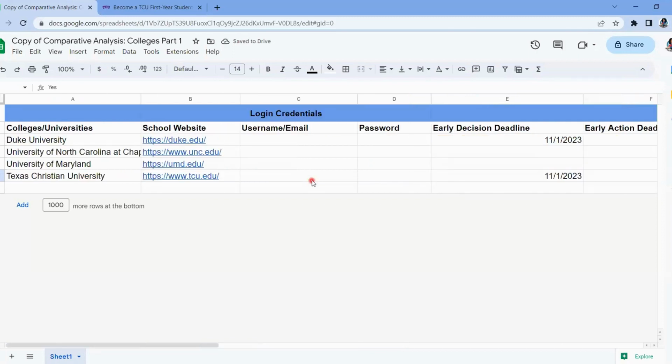Awesome. So that is it for the first part of the college comparative analysis. Just to get started, taking a look at deadlines, application requirements, testing requirements. Later this week, you'll receive the next part of this activity.